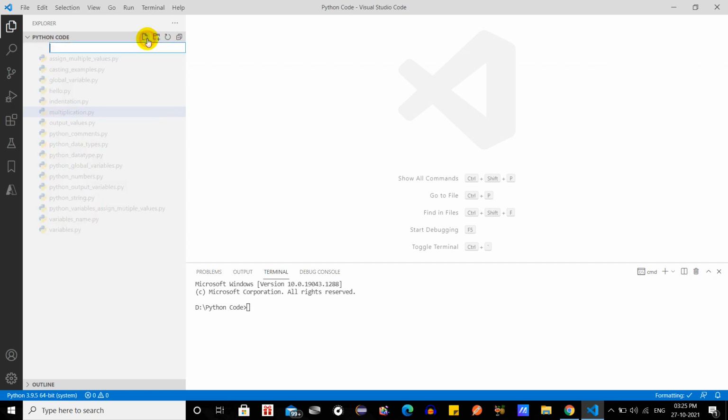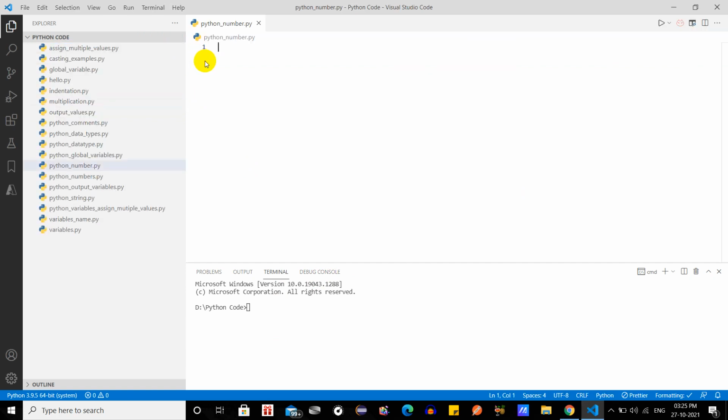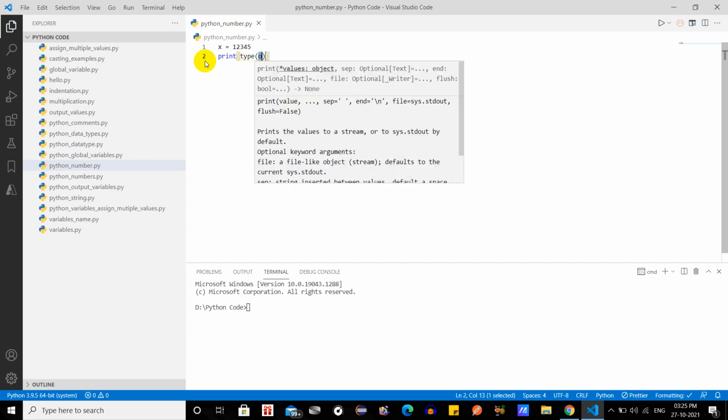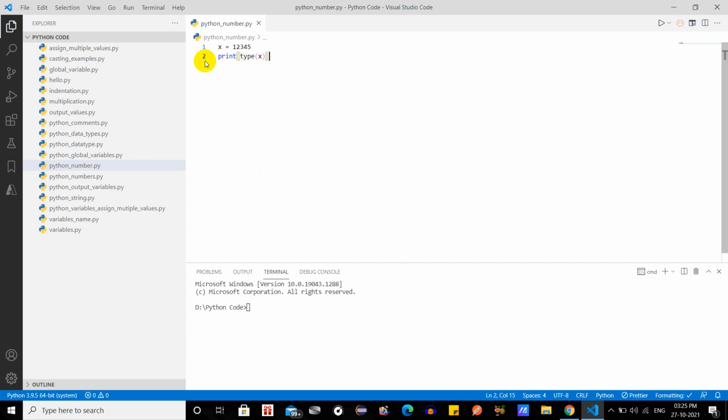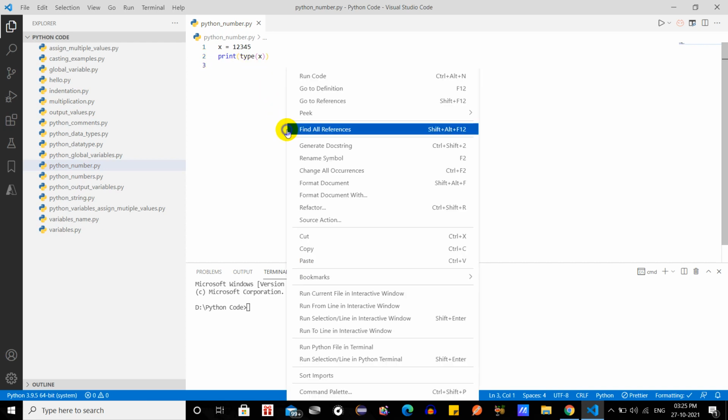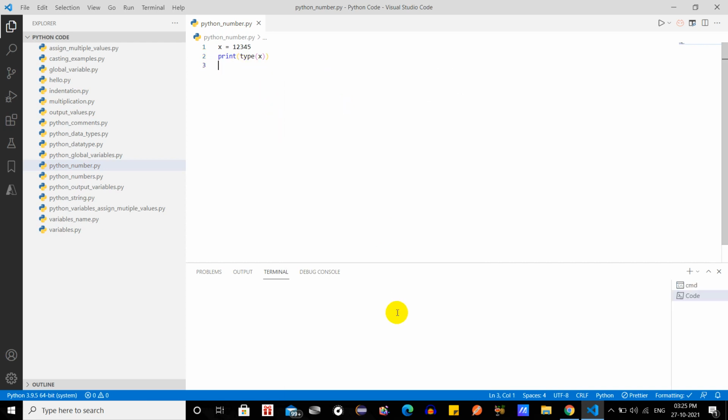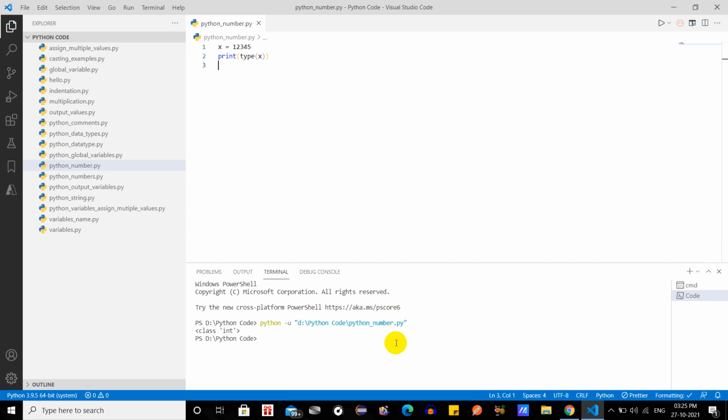Fine. So here, Python_number.py. First of all, we have to use an integer: x equal to 12345. When you print type x, it returns that x is the integer type.